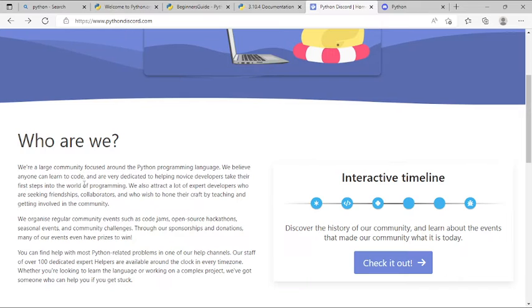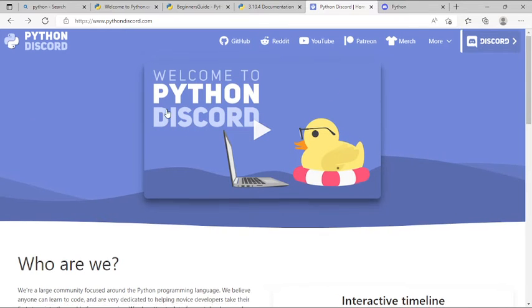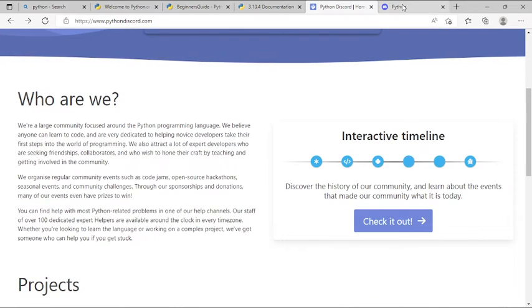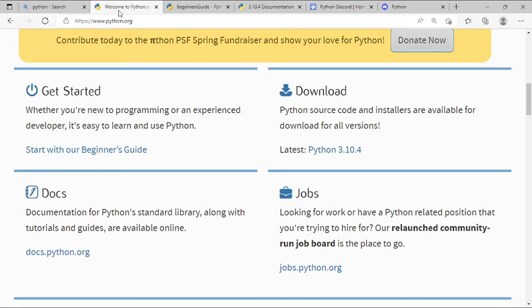We believe anyone can learn to code, and that's why you are here. You want to learn to code, and you can learn to code, and we are very dedicated to helping novice developers take their first steps into the world of programming. So if you are a novice developer, or if you are beginning, then these communities help you take your first steps into the world of programming, and that's why they are very important. For example, this Discord community already has 341,699 members, and already 40,587 are online. So you see, these are very important communities to get help and also to help others.